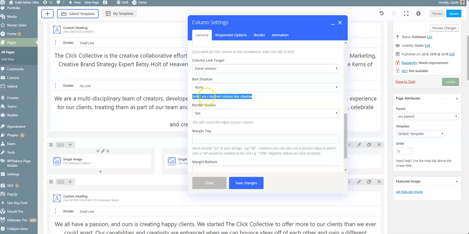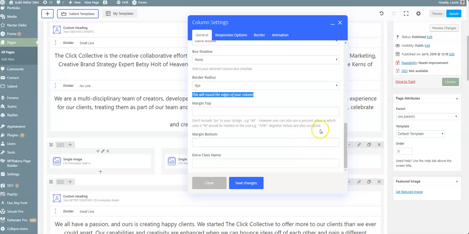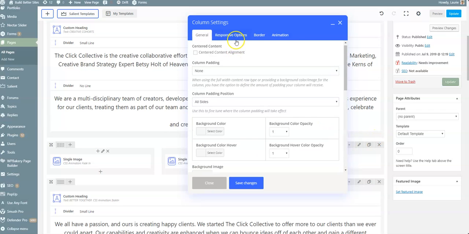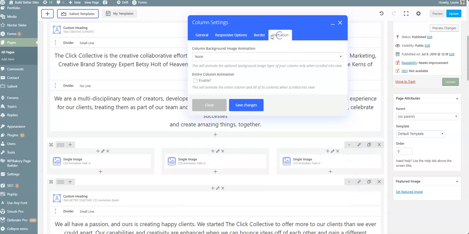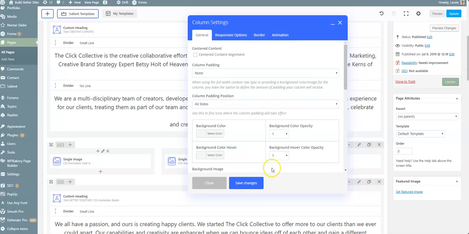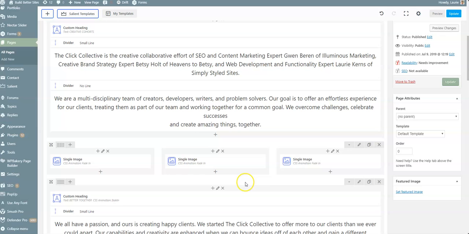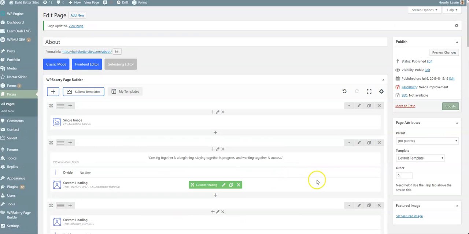For example, if you don't know what border radius is, as I would assume most of you don't, it says this will round the edges of your column. Okay, that makes sense, right? Anyways, be sure to pay attention. A lot of the elements do have their own tabs up here with other settings and options as well. So those are really the basic page builder elements.